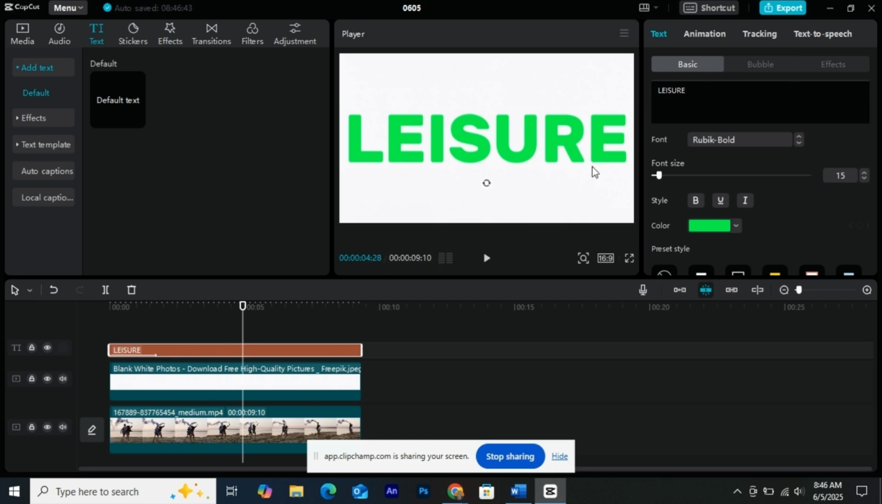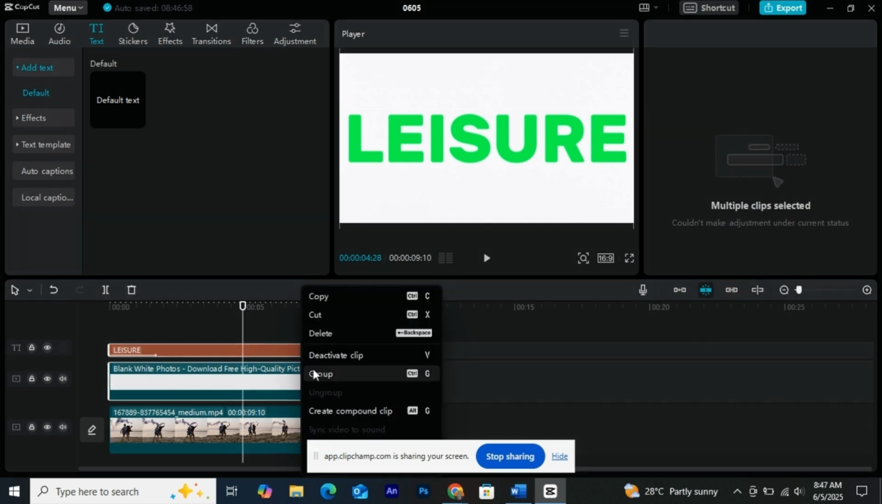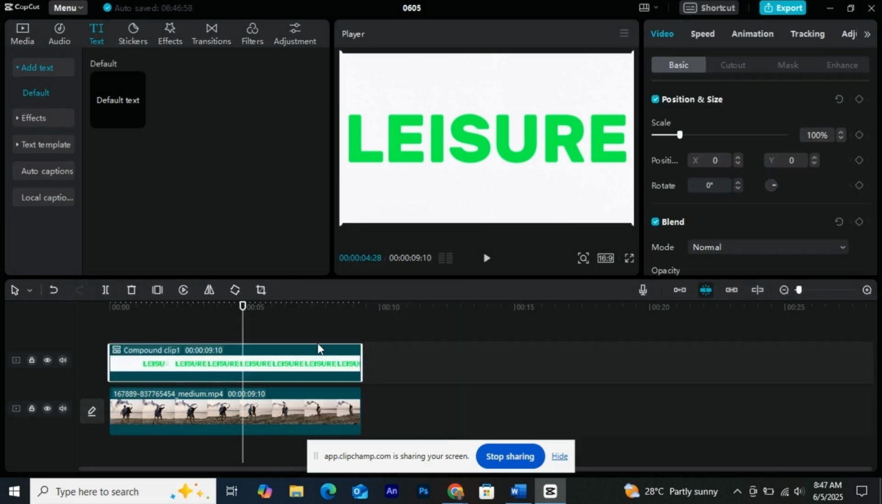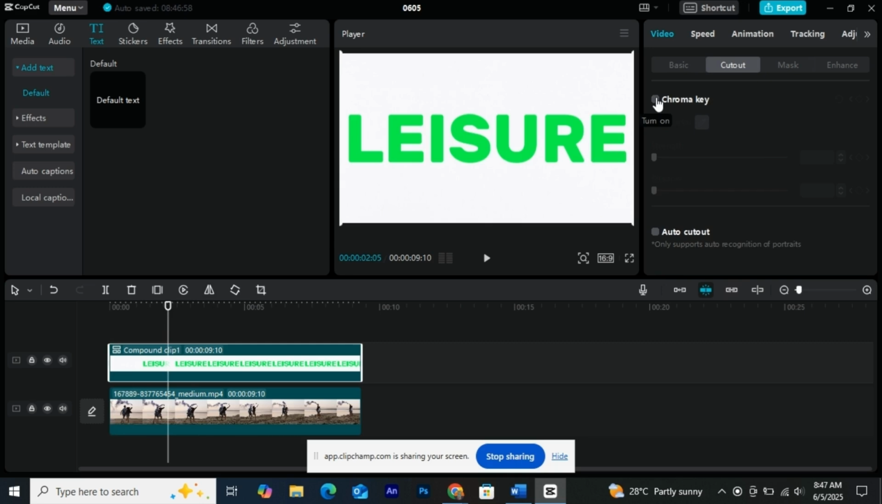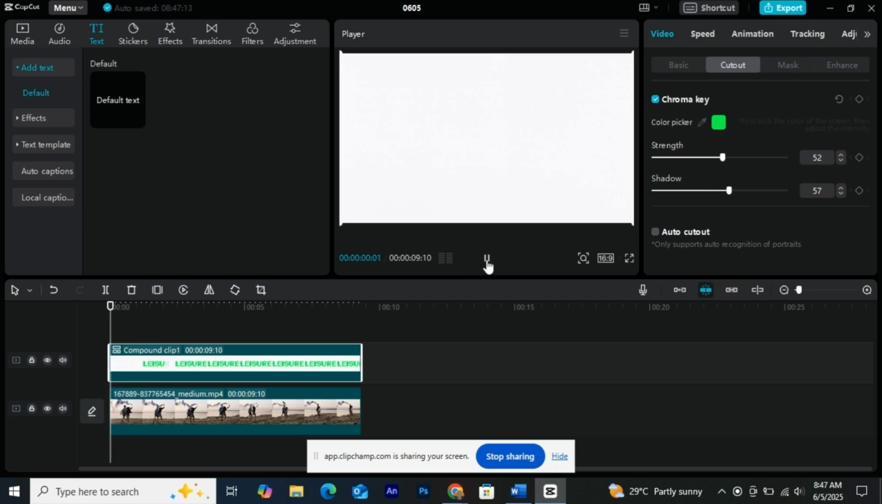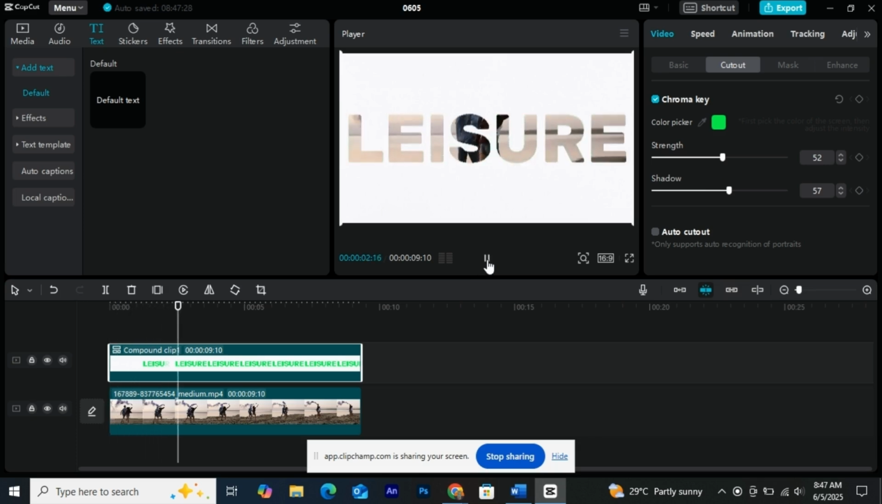Now let's make a compound clip from the white background and text layer. Just select them both, right-click, and choose Make Compound Clip. Great! Now it's time for the chroma key magic. Go to the chroma key tool, tap on the green color, and adjust the strength and shadow until the green disappears. What this does is it reveals your main video through the text. Looks awesome, right?